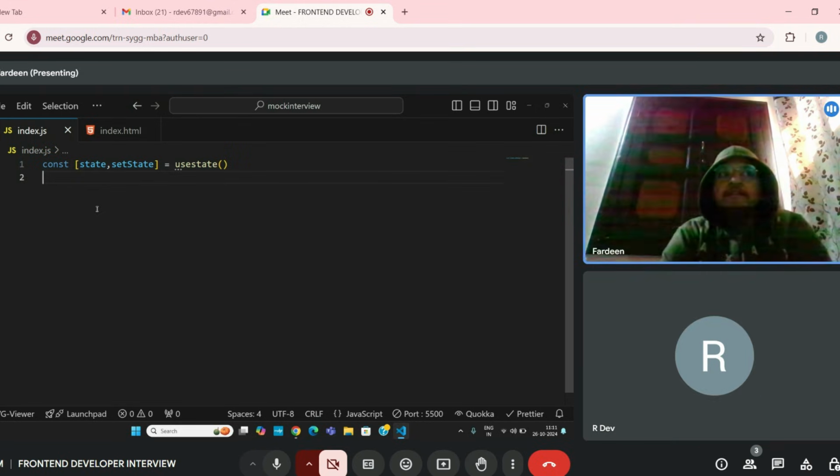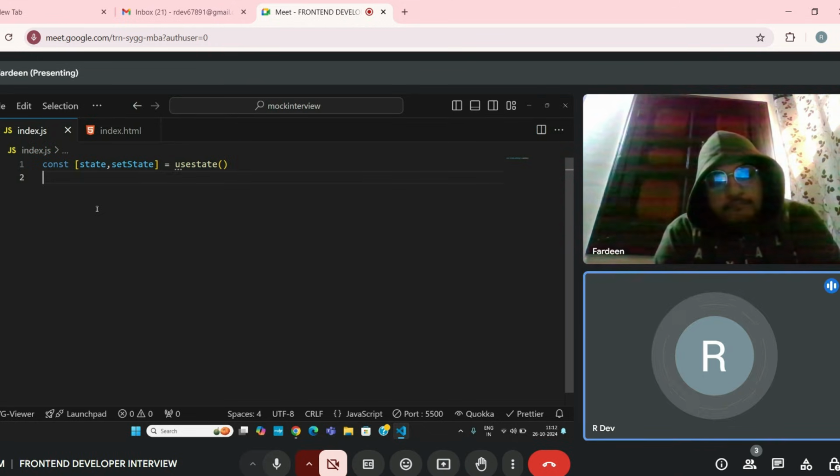Okay. Do you know the difference between normal dependency and dev dependency? Yeah, dev dependencies we don't need in production, but are used locally.